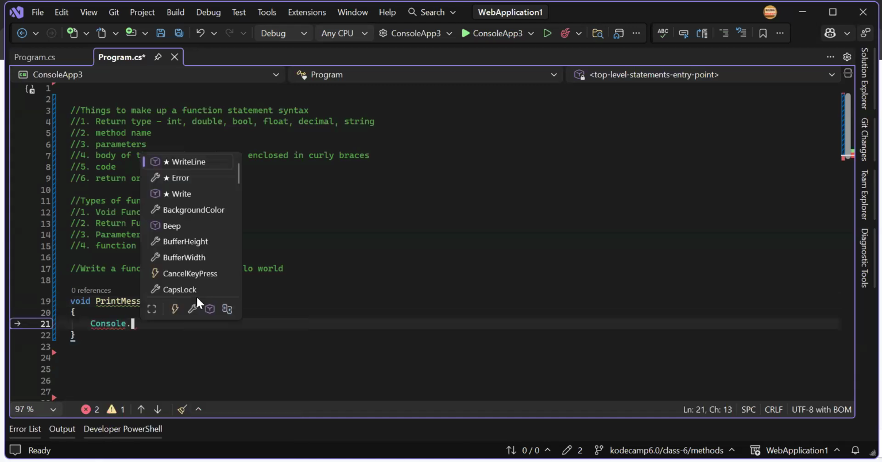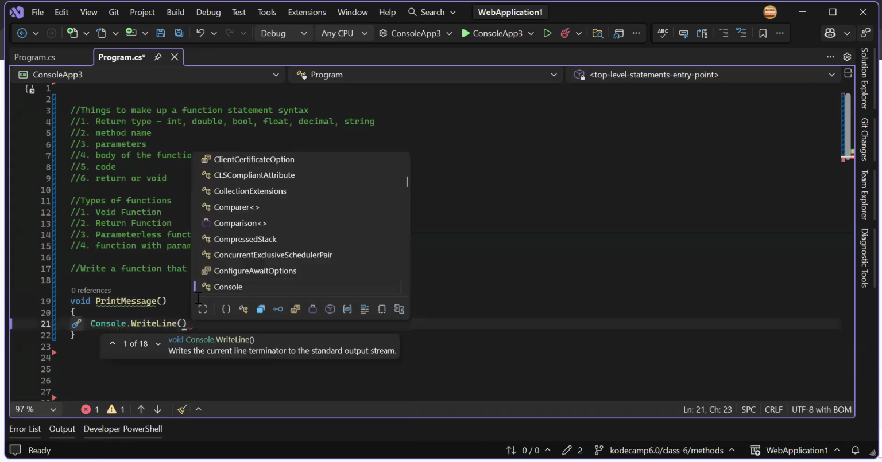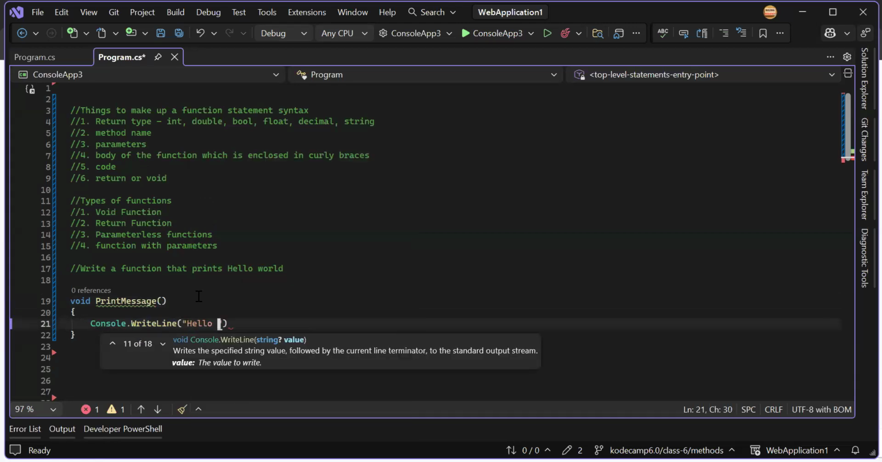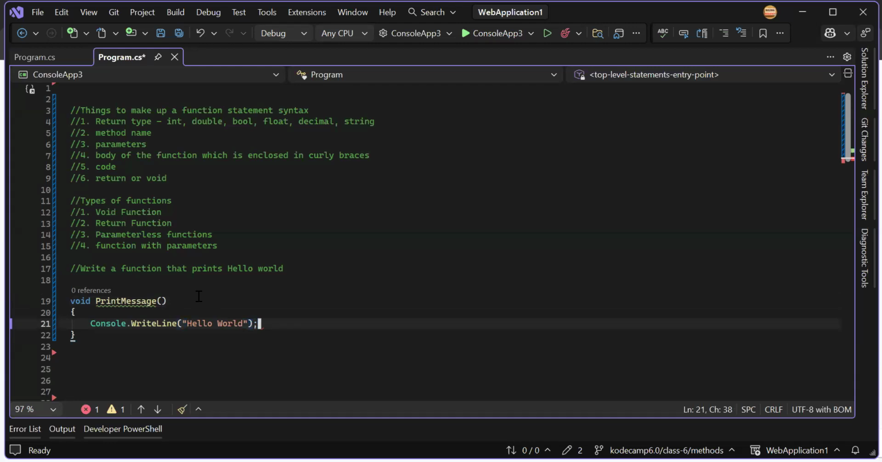Console dot write line. Print what? Hello world. As simple as that. That's what I want. Finish. Print message, and we are good. That's what I want it to do. So I don't need any parameter for that. Do you understand? Yep. Great.